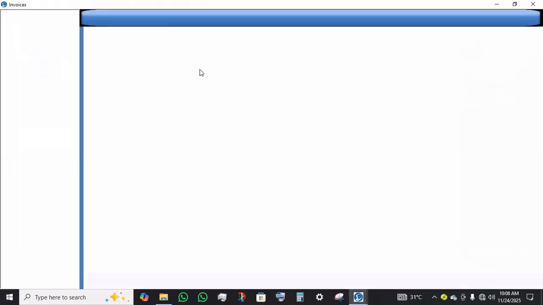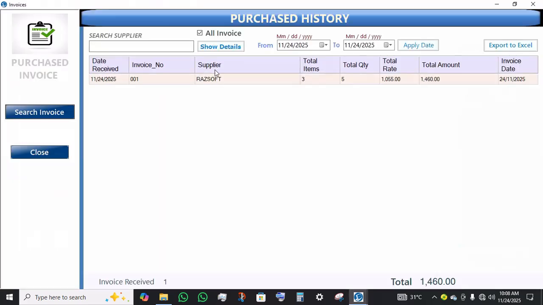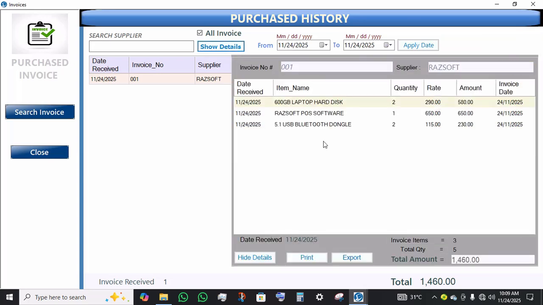So when you come to the purchase history, this is how it looks. So we have invoice. The invoices are all going to be here as a history. So this is invoice number 1. We have number of items 3, the quantity. You can show details. So if you want to expand and see the items, you just click on show details and you get to see the items on that particular invoice.